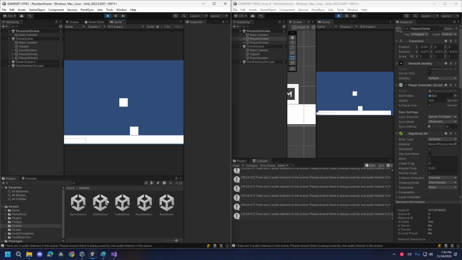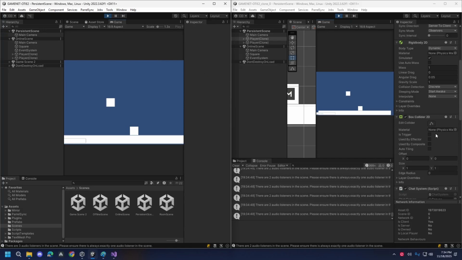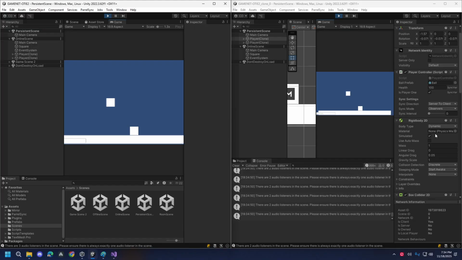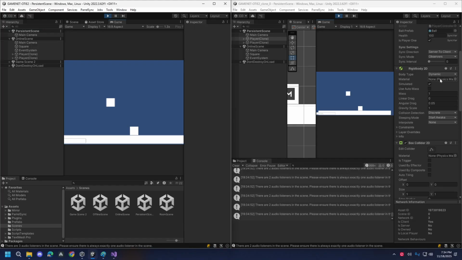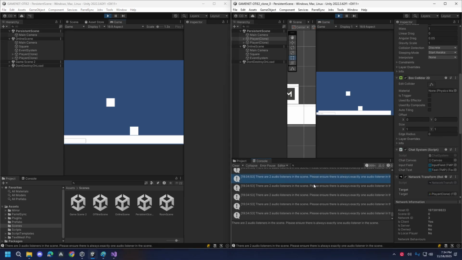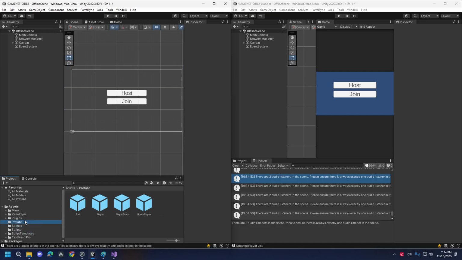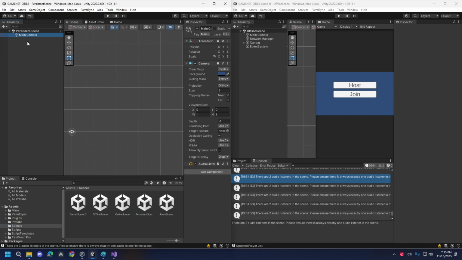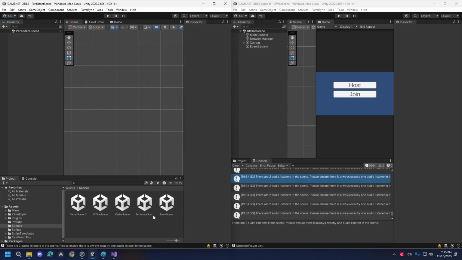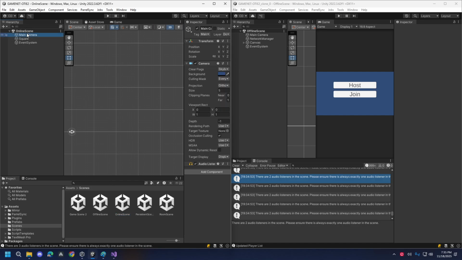All right. Why am I floating? Most probably because of dynamic. Let me just fix something here. Persistent scene. I don't want a camera.